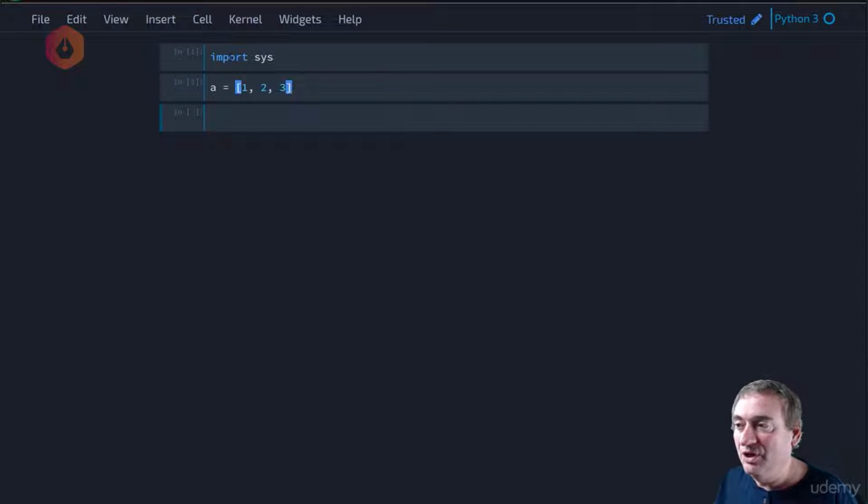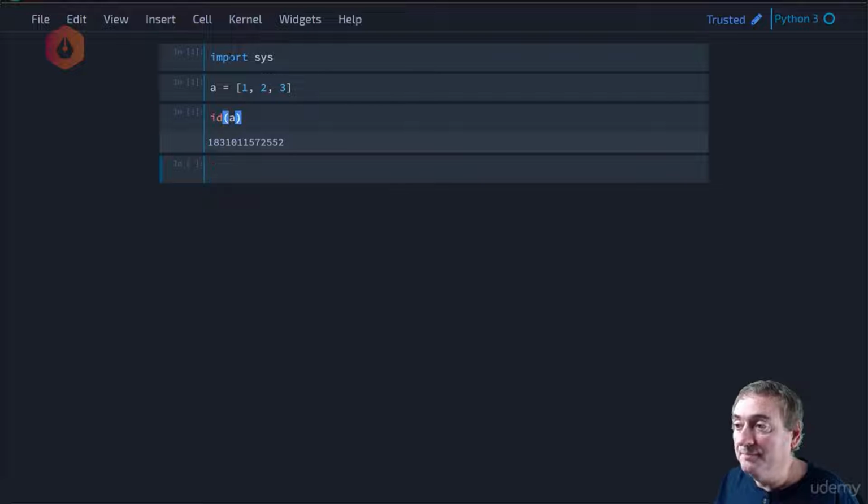Now remember, what does it mean by saying a equals 123? 123 was created as an object in memory at some memory address, which we can find. Let's just print it out. Okay, it's that memory address. Now, when you run this code, you'll get a different number. So we have this object created in memory, and a points to that memory address. A is a pointer.